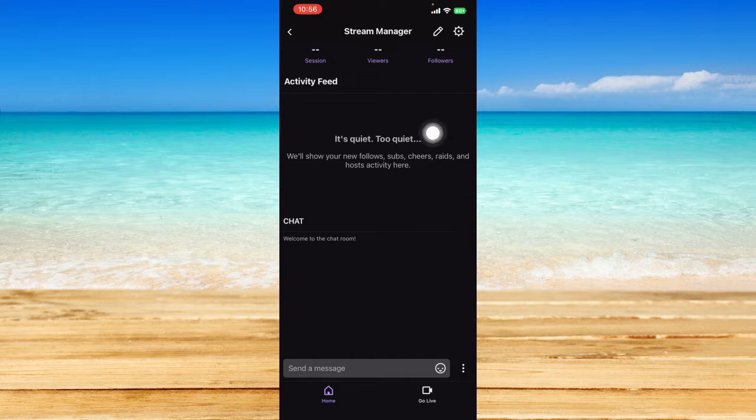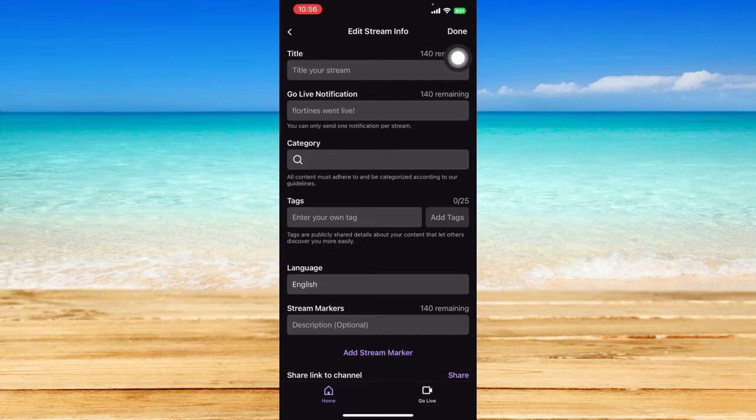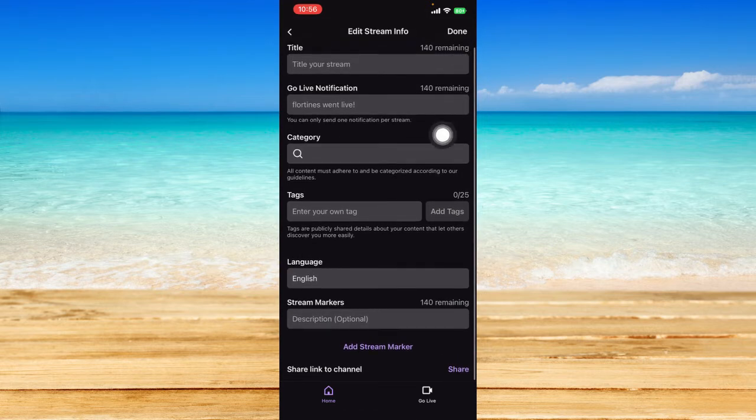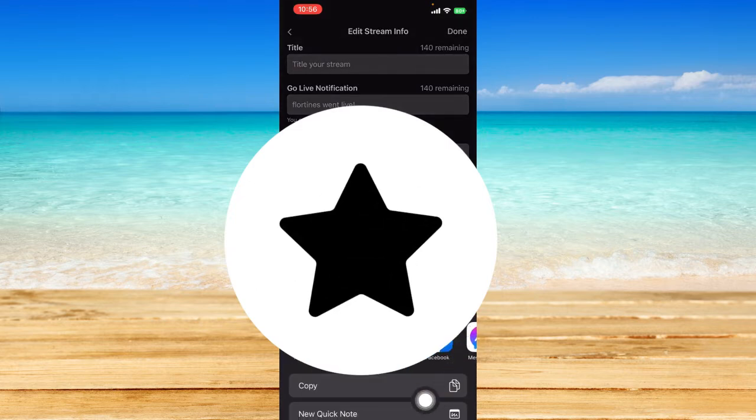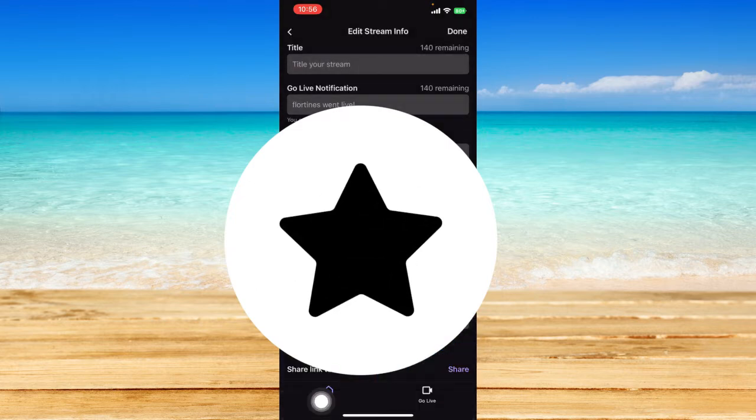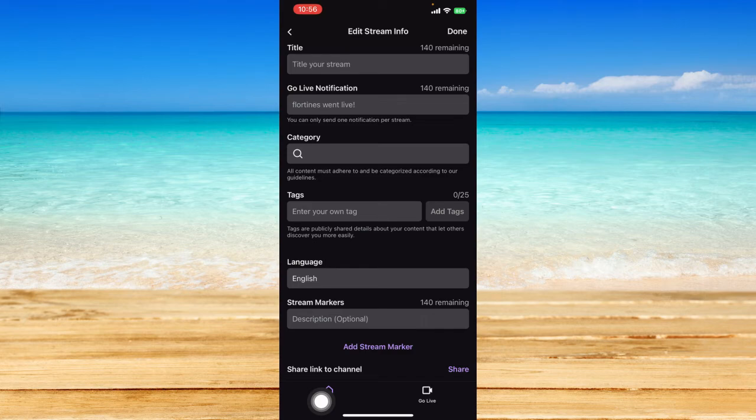And just click on this pencil icon at the top right part of the screen. Like that, and I'll scroll down a bit, and you should be able to see the option that says share link to channel. So just click on the share option right in line with that. Click on share, and let's click on copy so that we will be able to copy our Twitch profile link.